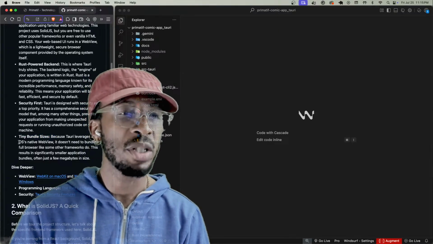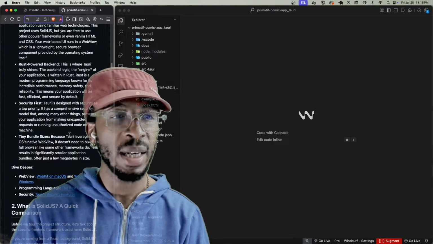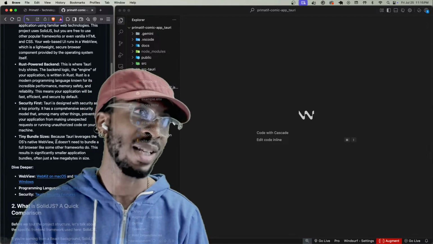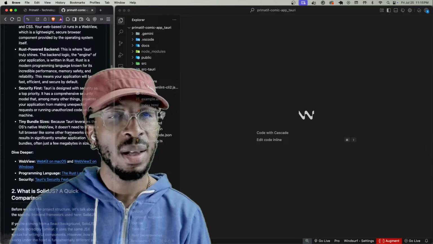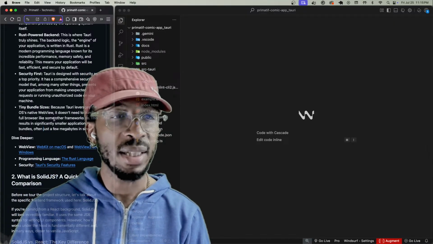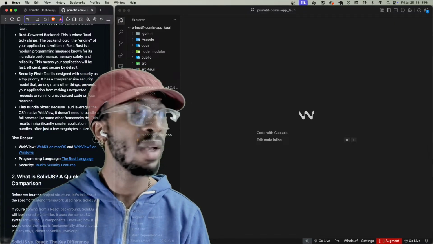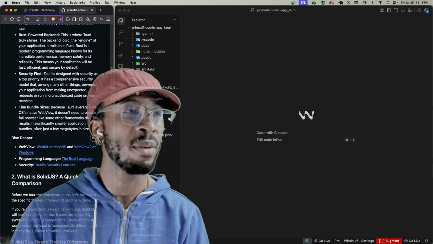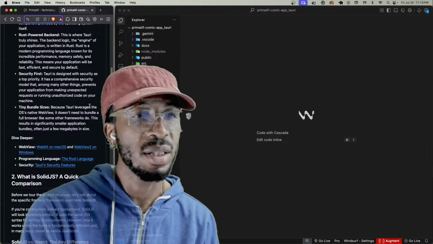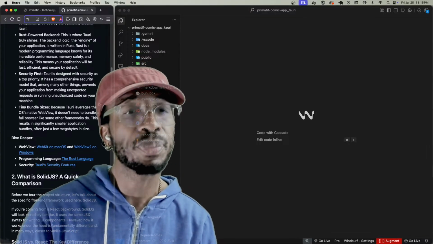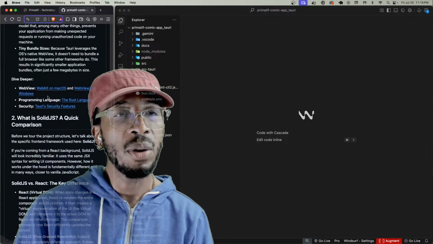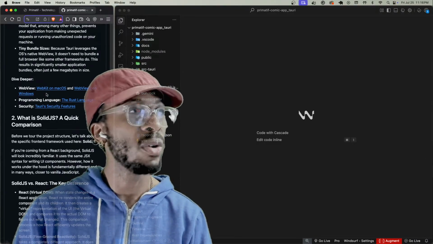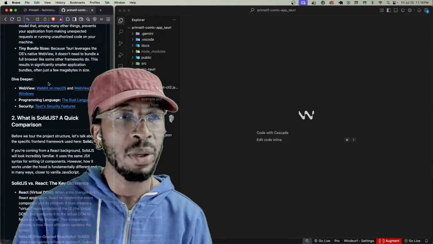Because it leverages the operating system's web view, it doesn't need to bundle a full browser like some other frameworks. And when it says other frameworks, I think it's talking about Electron here. So the bundle sizes are extremely small. I think they said that the smallest app they ever built with Tauri was in the kilobytes, which is just incredible.